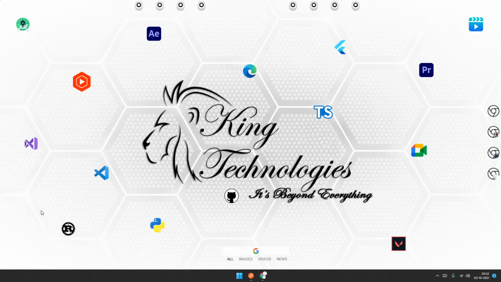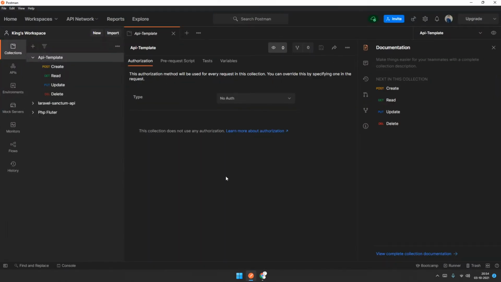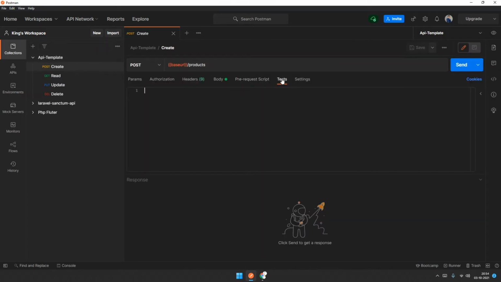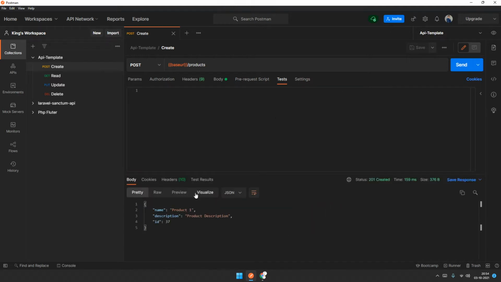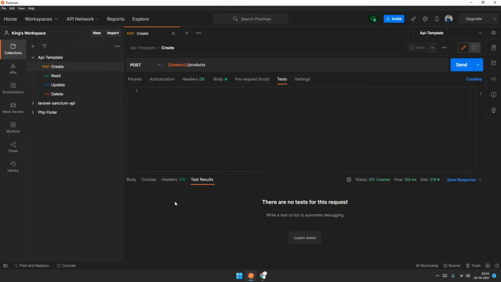Today we are going to learn how to write tests in Postman. So let's get into it. Today we are not going to create APIs, we are just going to write tests on them. If you go to an API, you will see a test tab there. And here you write tests. Whenever you run the API, the tests automatically run and you will see the test result here.